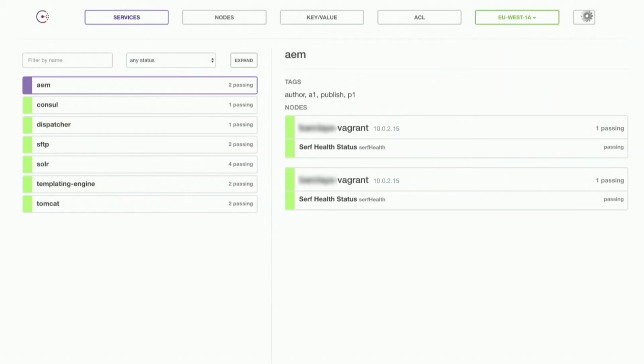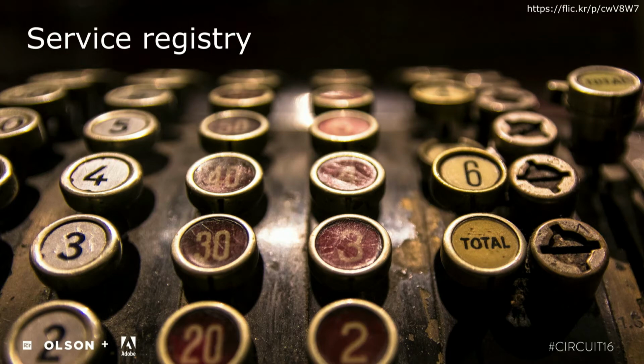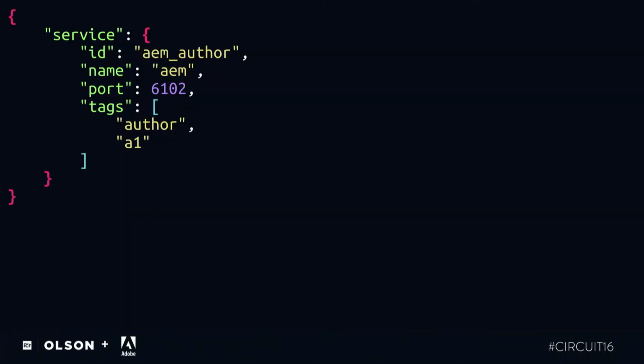There is a nice UI, but that's not really important. There's also a CLI interface. But before that service discovery part becomes useful, you have to actually register something in that service discovery tool. To register something, you have to generate a JSON file, which looks like this. It's not super complicated. You have to render that and put it in an appropriate directory to make things work.